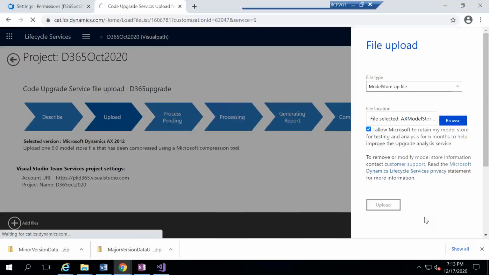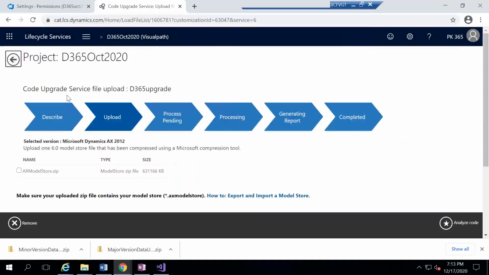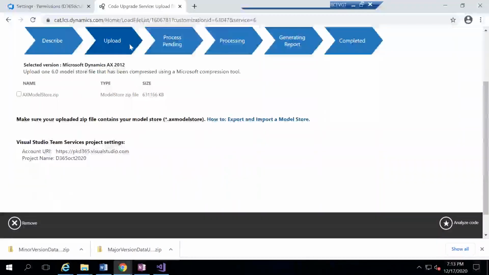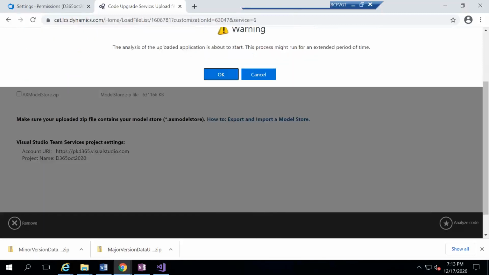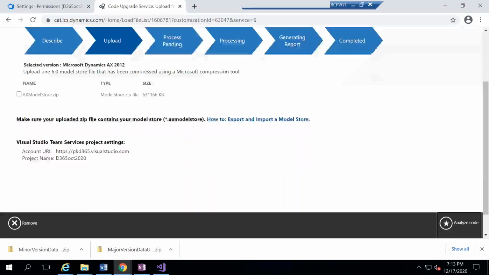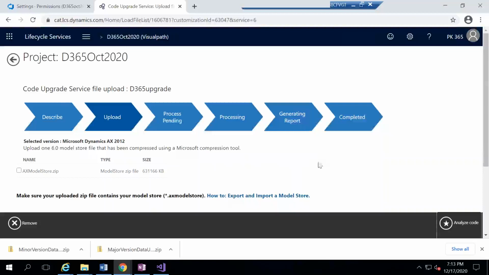Now the file got uploaded. Good. Now it again went into the upload. Now it will search for the machine for us. Okay. You can see analyze code. Click on the analyze code. Click on OK button. It will take time. It will do its work by itself.